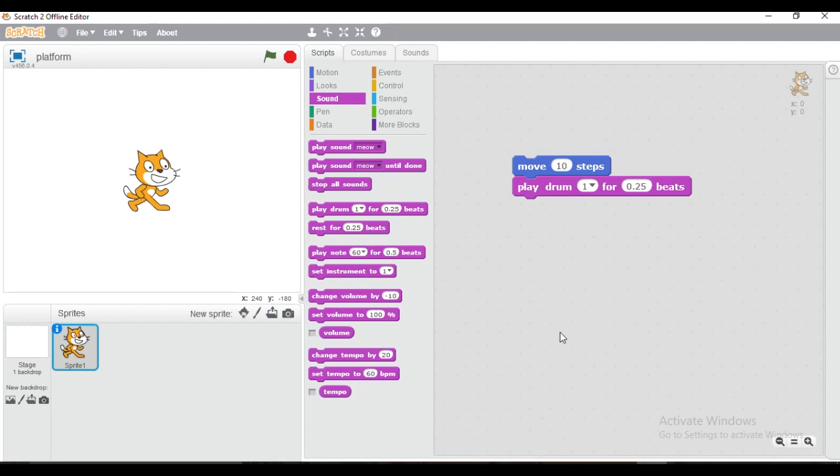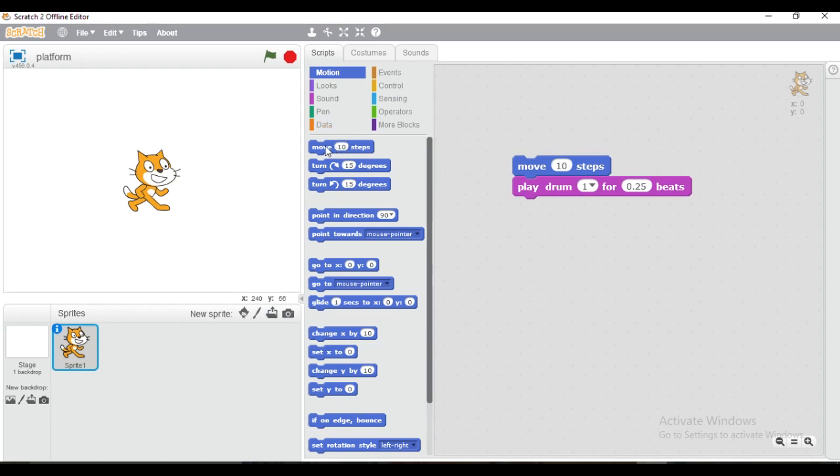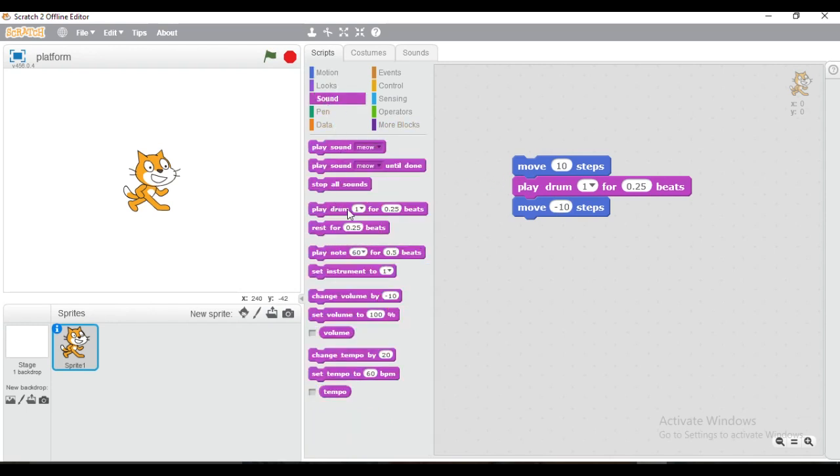Let's have a little bit of fun with this character. So what we're going to get him to do now is to take another step, but this time instead of 10 steps we're going to get you to move minus 10 steps. Okay, so minus 10. And we'll see what happens there. Alright, let's get another drum beat coming in there. So I'm sure you know by now that you go to sound, play drum, and we're going to stick it underneath here. So what we should have happening is he moves, there's a sound, he moves, and there's another sound.